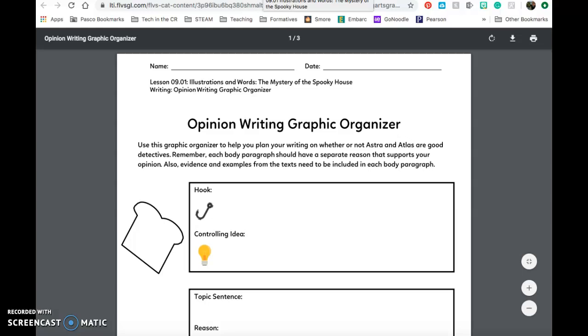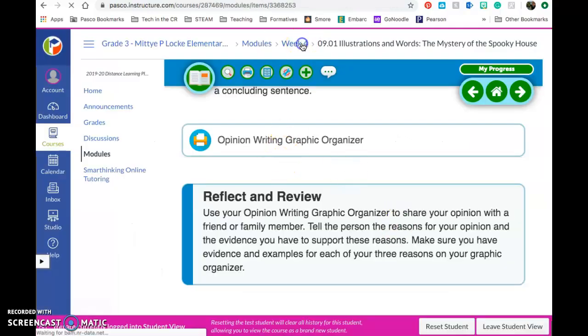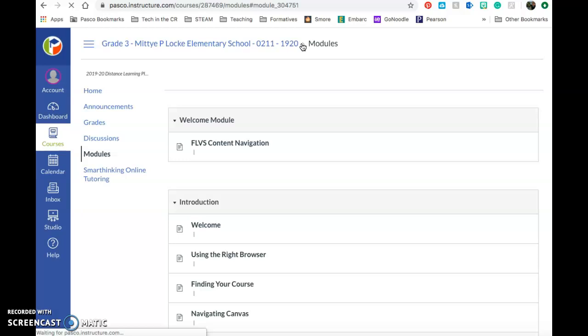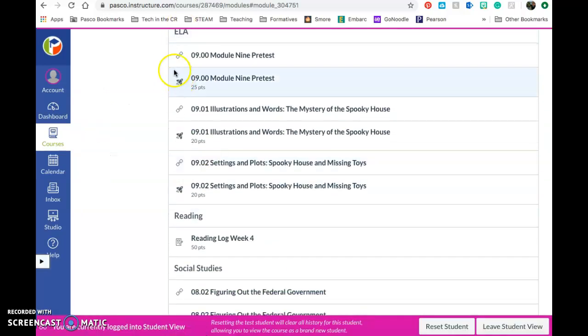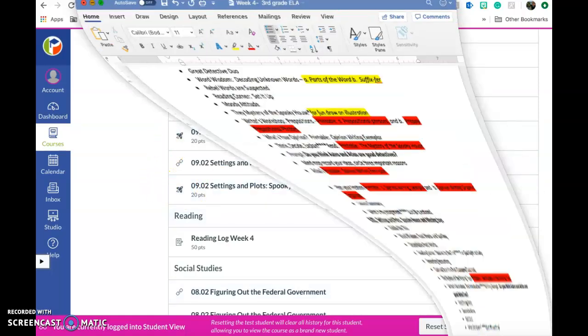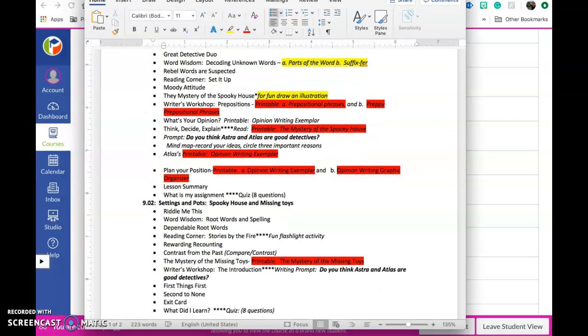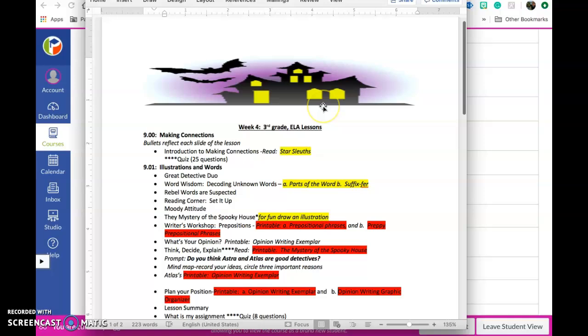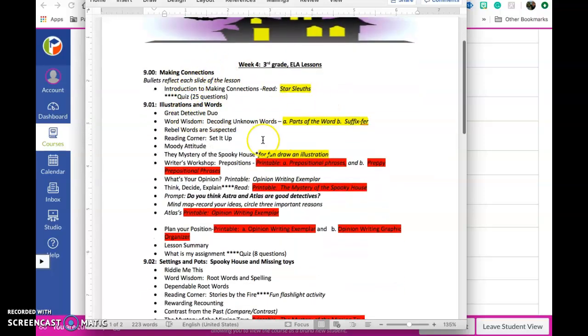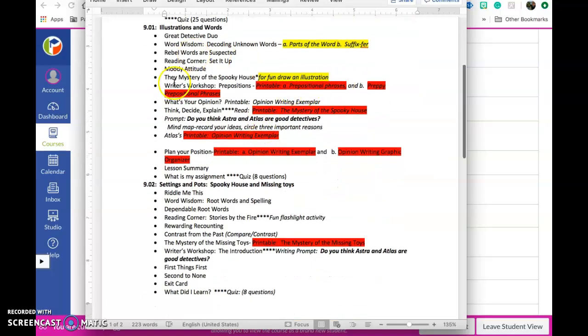But it is not due this week, because this week, after all of your modules, you have quizzes. Your little rocket ships are quizzes. Remember, we will have your breakdown for week 4 for ELA. So it goes through each one. The red are things that you can print that are available to you. But it goes through each slide and what you're working on.